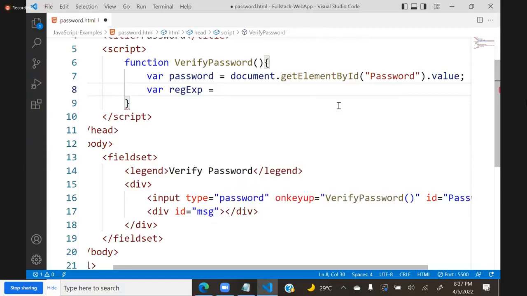In HTML, we put the regular expression in double quotes, but here we have to put it in double slash. A regular expression must be written in these two slashes. Now I am writing slash w and 4 comma 15. You know this. That means it is alphanumeric, between 4 to 15 characters.